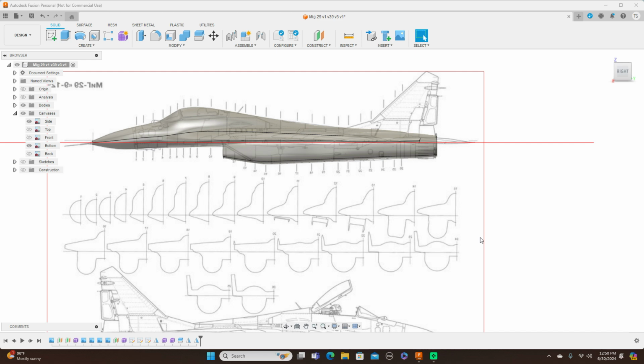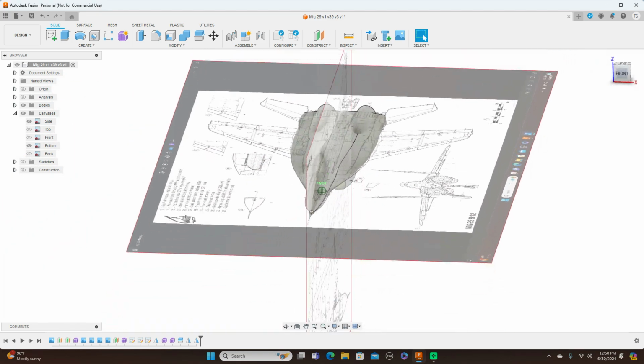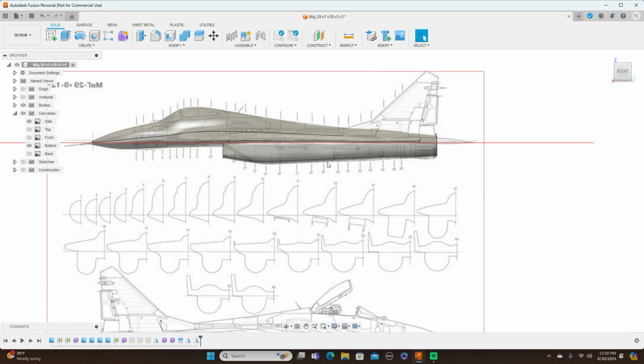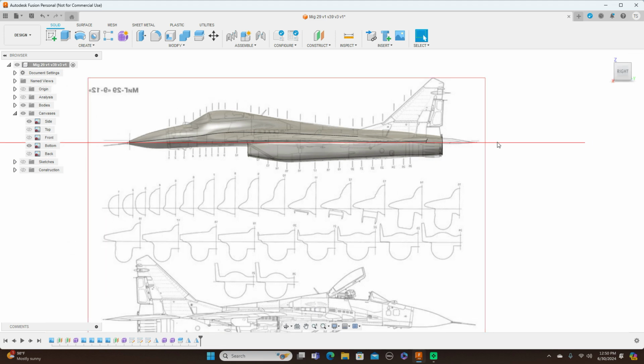Today we're going to look at doing some more modeling on this MiG-29. Last time I showed you guys how to do the fuselage and the engines. So now in this video I'm going to work on the wing, the vertical fin, and possibly the horizontal also. So let's go ahead and get started with the wing. Let me turn these bodies off.